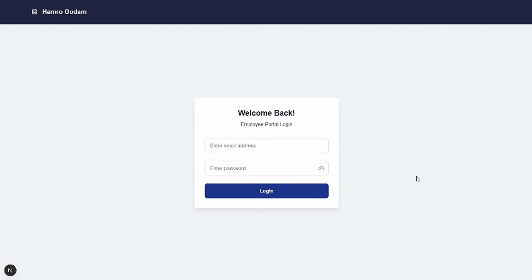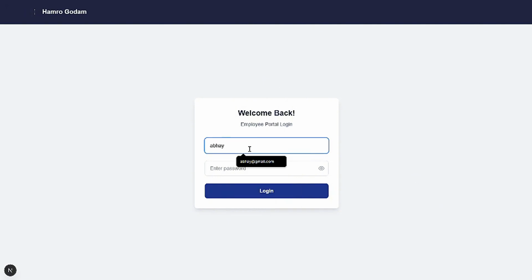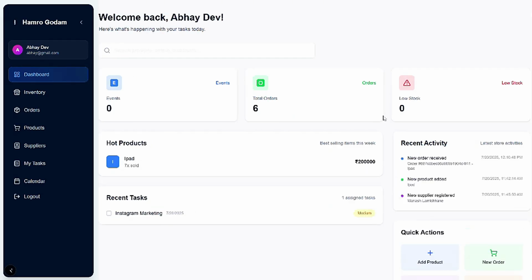So this is the employee login portal. Let us quickly fill in the email address and password that we gave while creating the user in the admin section. After we have logged in, we are now in the dashboard. In events there is one. So what does this events mean?